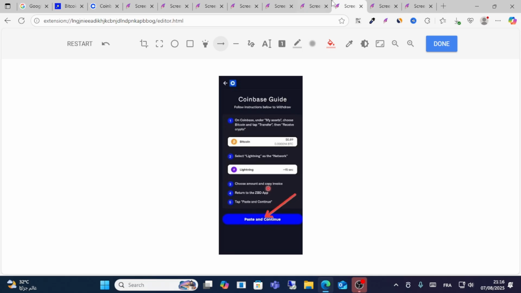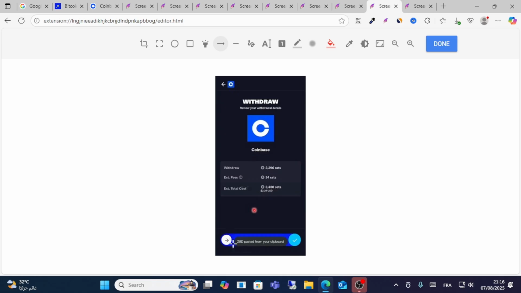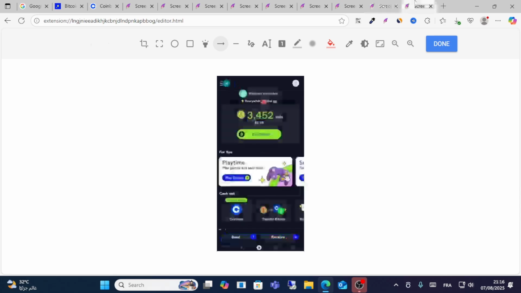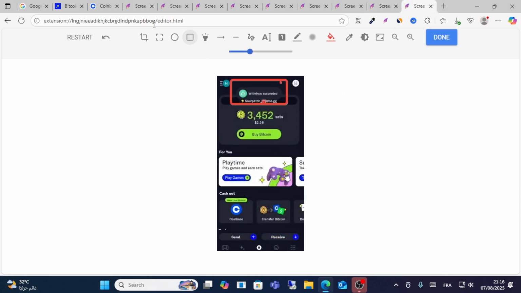Paste and continue, and then click this icon here, right from here to here, you can see. After that, you will withdraw successfully, you can see. This is how you can do it, guys.